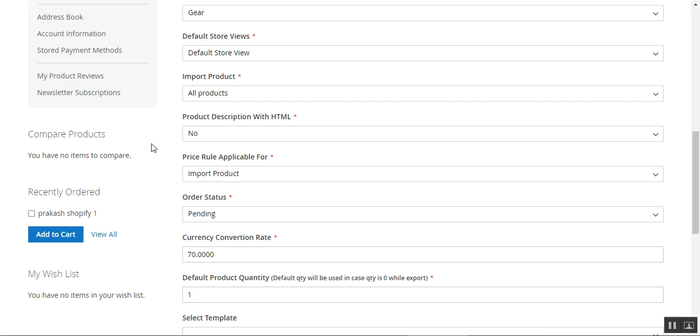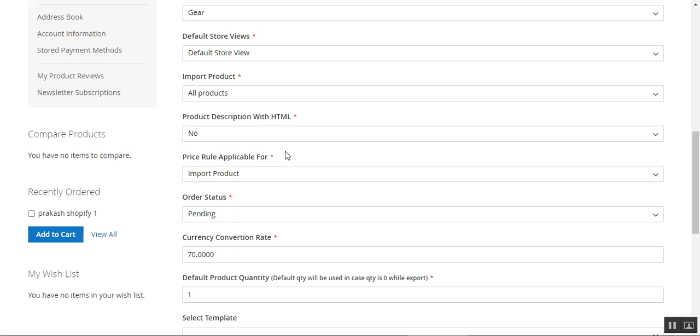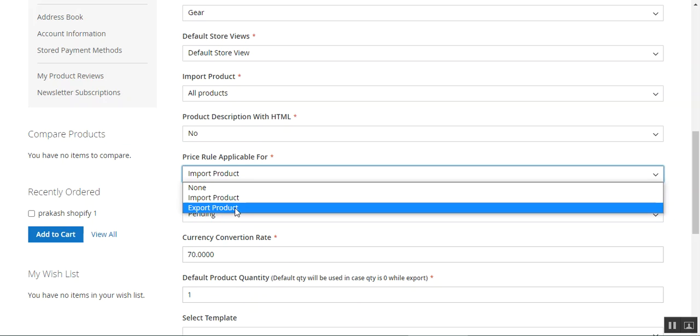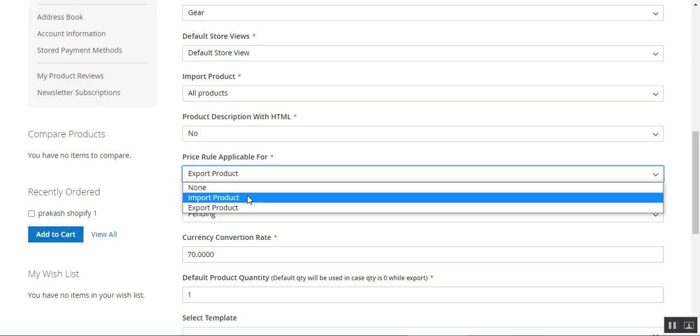So from here you can choose to set up the product description with hypertext markup language, and you can choose yes, otherwise to not make use of it, choose no. Then we have the price rule applicable for. Here you can choose the price rule that would be applicable for the products, be it being imported from Shopify into the Magento 2 multi-vendor marketplace web store, or from the Magento 2 multi-vendor marketplace web store to Shopify. To Shopify it would be export product, and the price rule would be applicable, and according to your price rule the price would be increased or decreased as required by the admin.